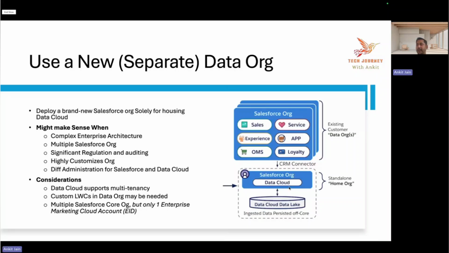This kind of architecture, where you have a separate Salesforce org and a separate Data Cloud org, makes sense in case your enterprise architecture is a bit complex, in case your customer has more than one Salesforce org. There are many customers who use different Salesforce products on different Salesforce orgs.